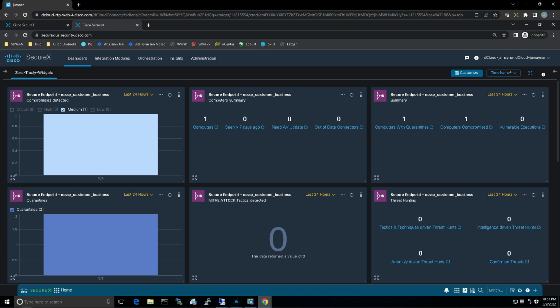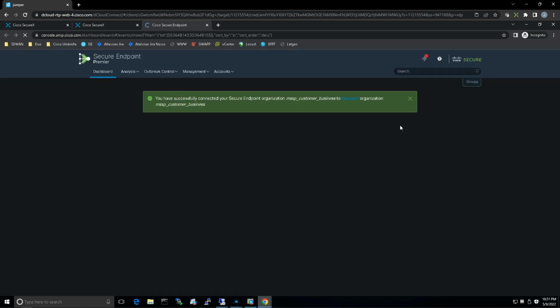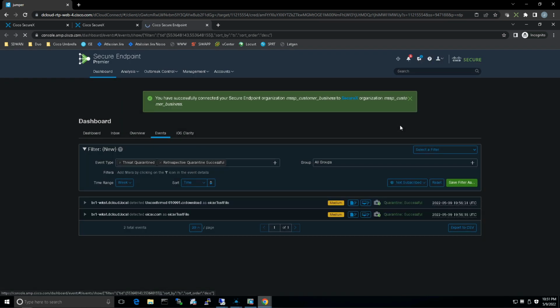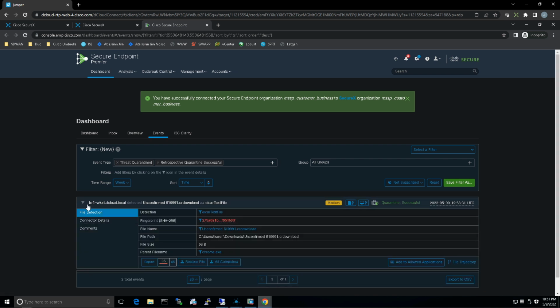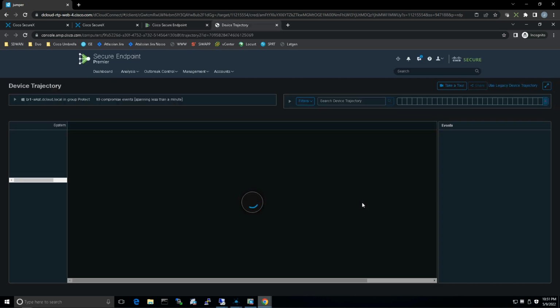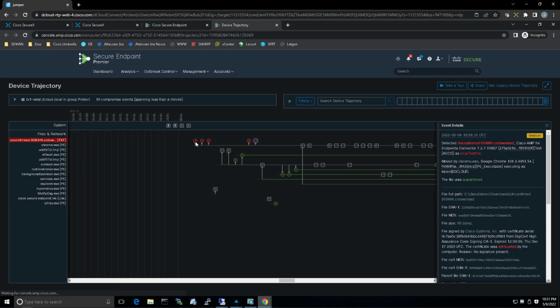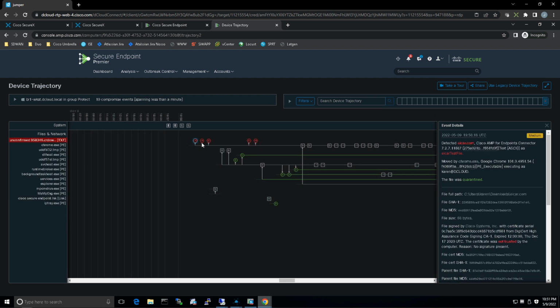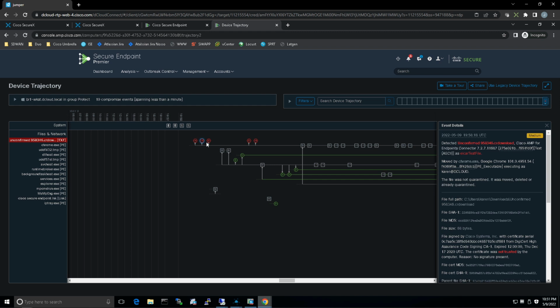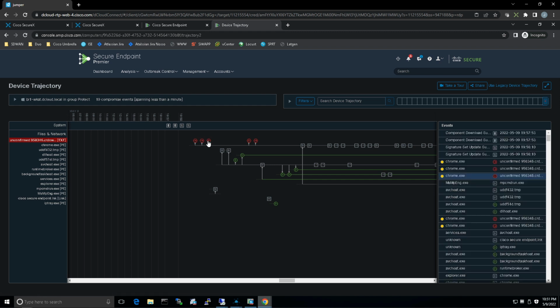Okay, so that's great. Let's go ahead and look at computers with quarantine. You can see there's a nice seamless pivot right into Secure Endpoint. At that point in time, we can look at that endpoint. We can look at the reports, all the details. We can look at device trajectory. Again, this is just showing you how quick we can pivot from that dashboard right into analysis and get a good understanding of what might be happening on a specific technology. So it's just walking through a couple of examples here.